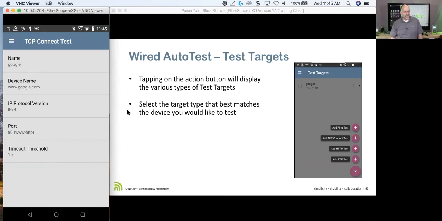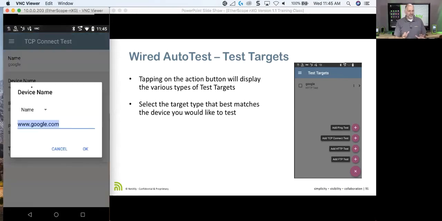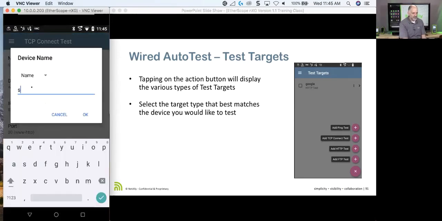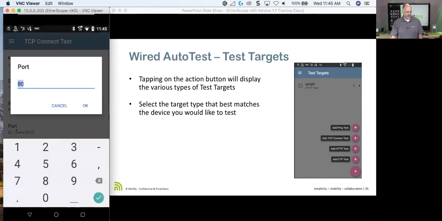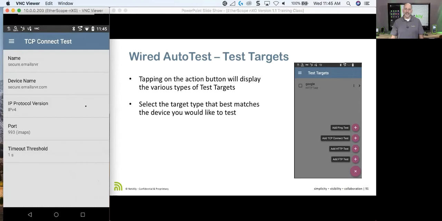So to add a TCP test, here is what I want you to do. Always put the device name in first. It will copy the device name to the name field, so it makes it a little bit faster. If I say secure.email@srvr.com, okay. So I'll say okay. And I can come in here and put the port number in, 993. That is going to make sure that one of the 2 ports I need for my email is going to work.